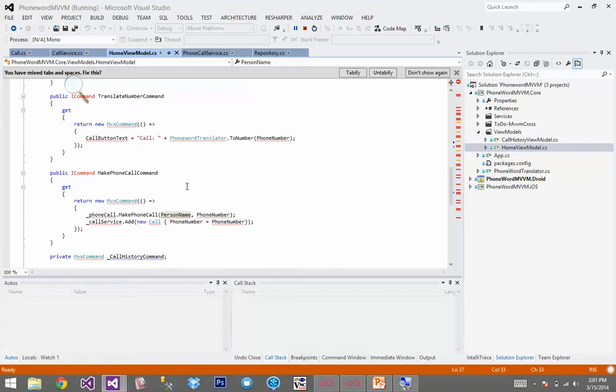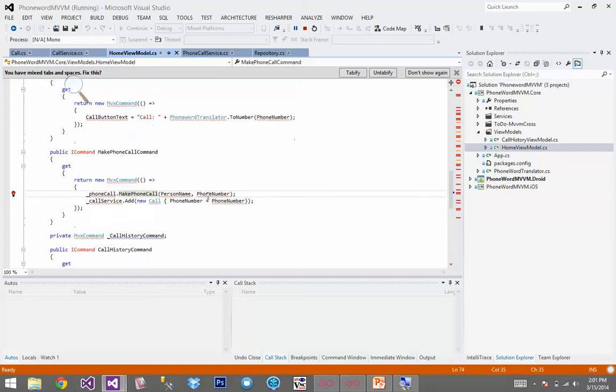And then we're actually going to make a phone call, and this is where the abstraction comes in. We'll say, all right, well, we already built this dependency that says we need to make a phone call on each platform. So then we can just pass the phone number in and let's make a phone call. And then we'll go ahead and add that new call to our call history, and that's all that really does.